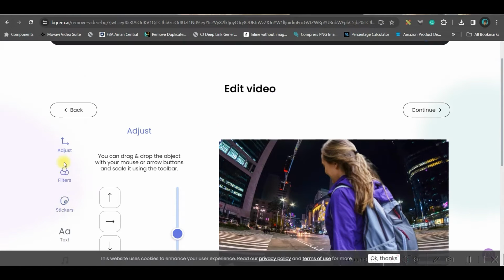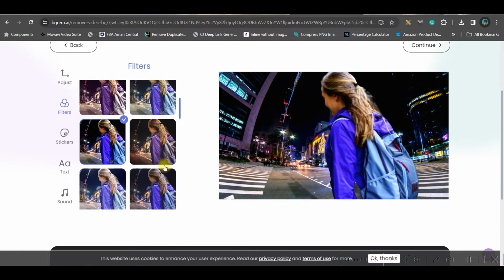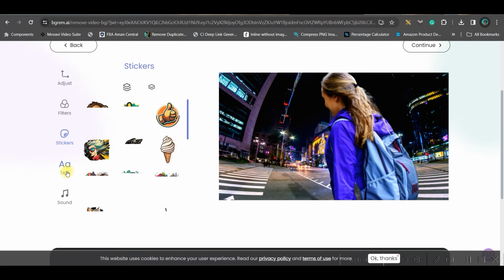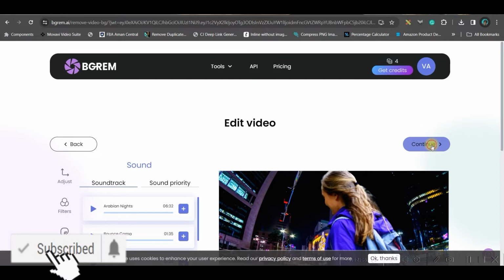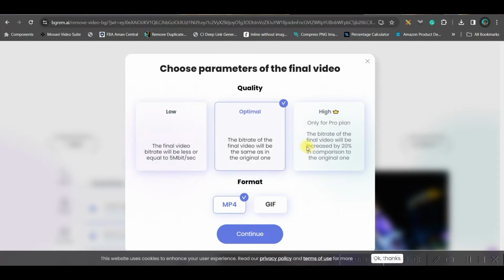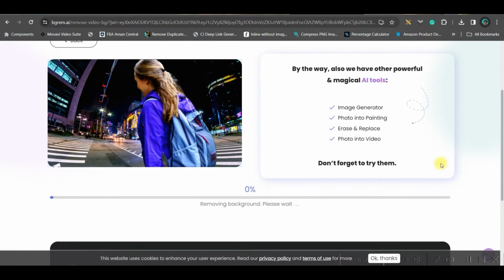And then you can check if you want to give some filter. Nice filters are there. You can give a filter from here. You can add some stickers. You have text option also, and you can even add music. Okay, so all these things are there. Then you can further go to continue. And then there are two options. You can go for optimal, but for high you will have to take a subscription. Okay, then I'll go to optimal and I will download it.